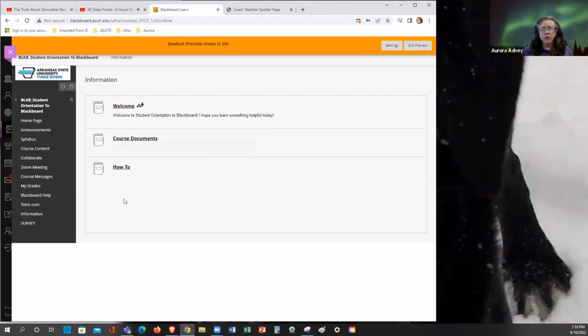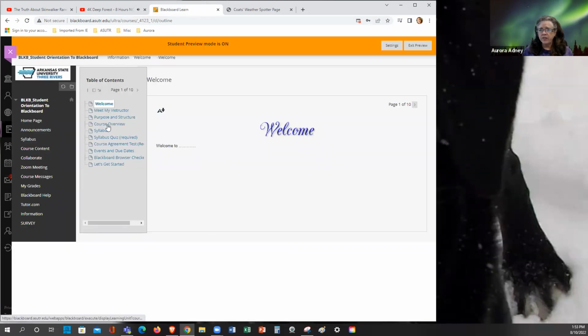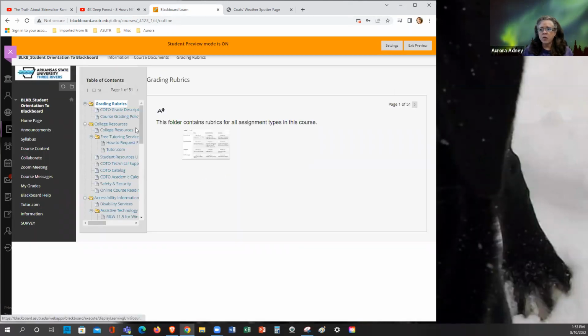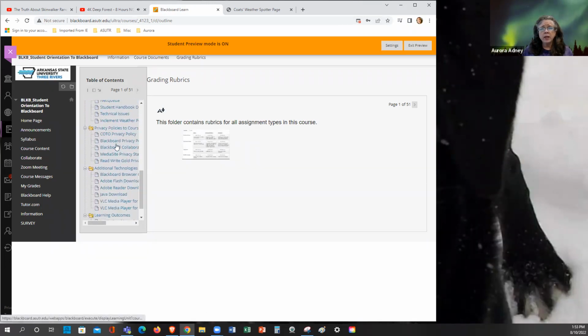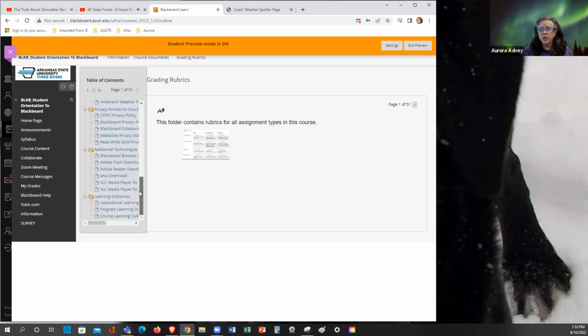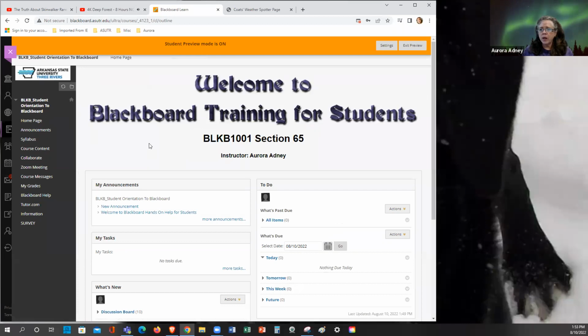The information section, if your instructor has that, there may be different kinds of information in there. Course documents, if they have that one. Grading policy is probably going to be in the syllabus these days. There would be links to privacy policies, additional technologies, learning outcomes, different types of information like that. Again, we'll go back to the home page, and that's pretty much it.